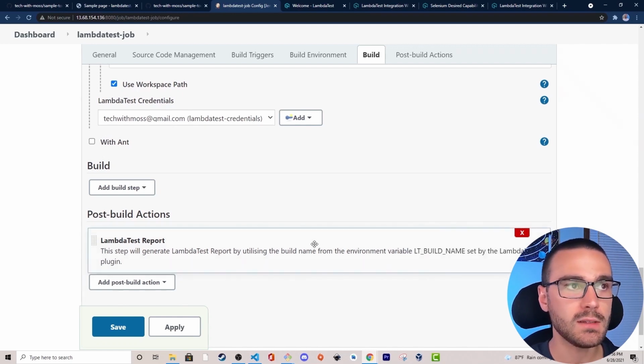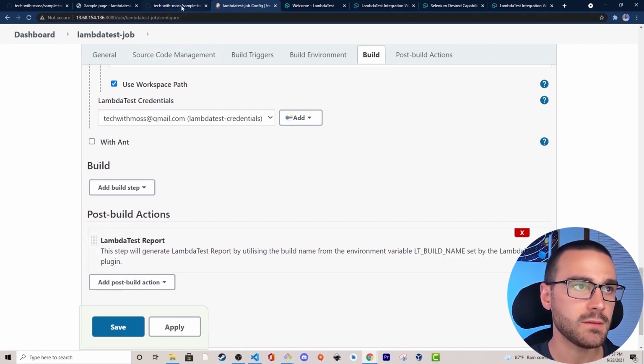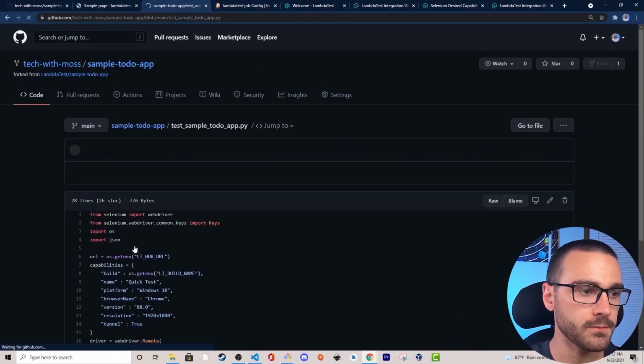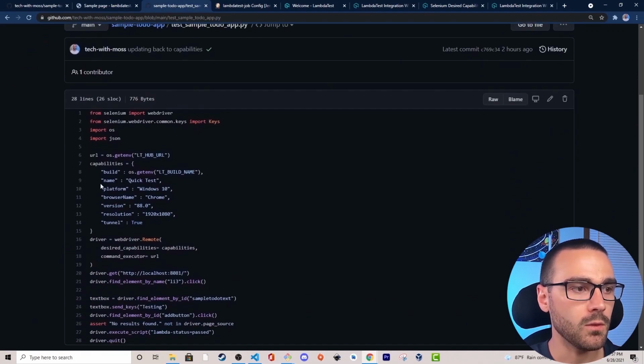So if you remember in the Python script, if I navigate back to the code base and I open up the Python script, where the capabilities are defined in the first key value pair, I set the build key to the value of the environment variable LT build name. Okay, so it pulls the value of the LT build name, and that's how we get the test report generated inside of the Jenkins build.